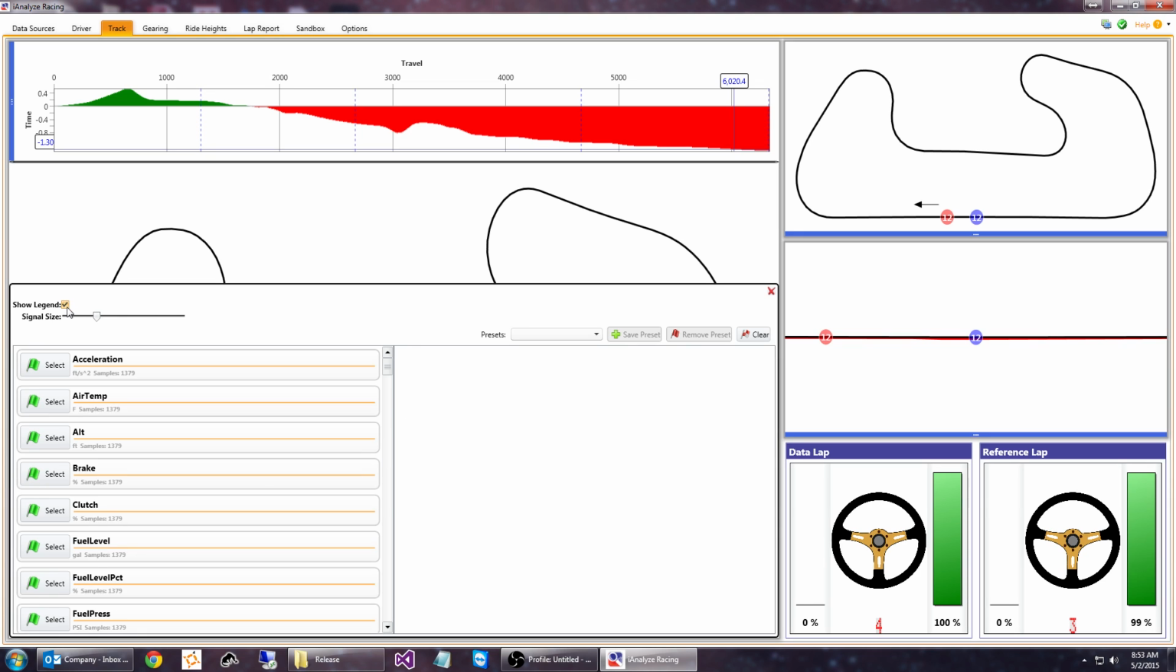You can select to show a legend, if you want a legend of what the track signals are. It will turn it on, and you can also edit the signal size, and we'll edit that in a little bit. But for now, we're going to start with the brake signal.